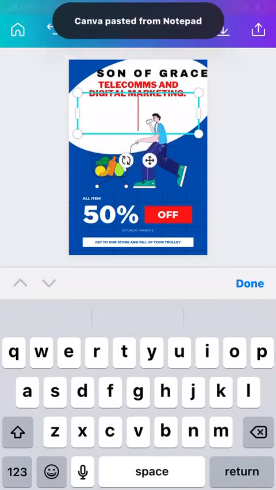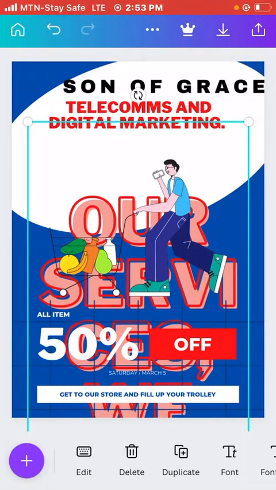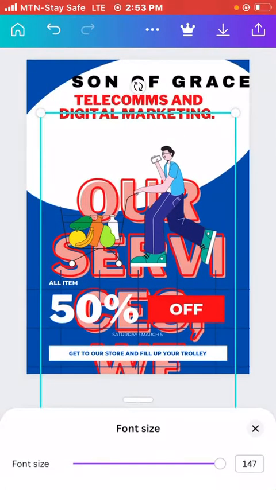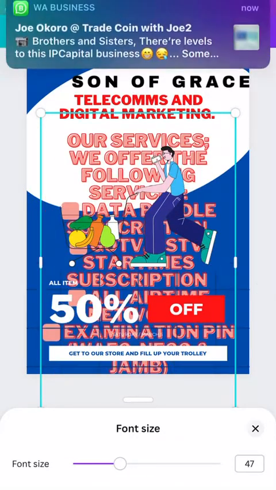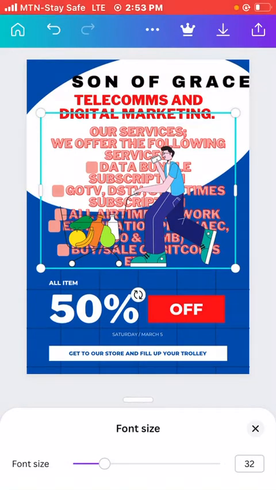Paste. You can see that the size is also too much. It has even covered everything on the flyer. So what I need to do is go to font size and reduce it. You can just imagine 147. Let me reduce that. You can see that it's reducing.